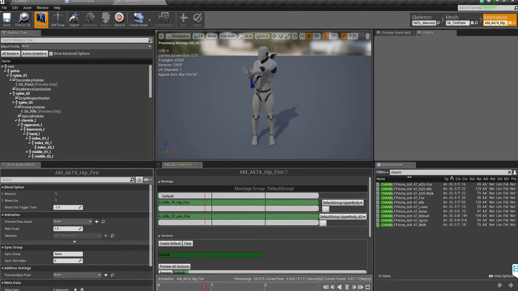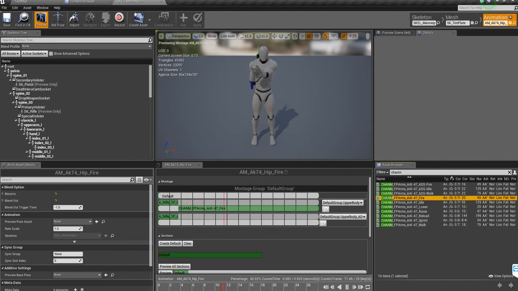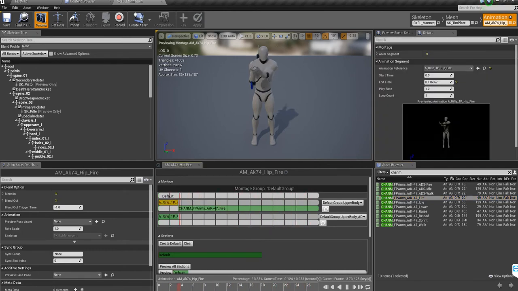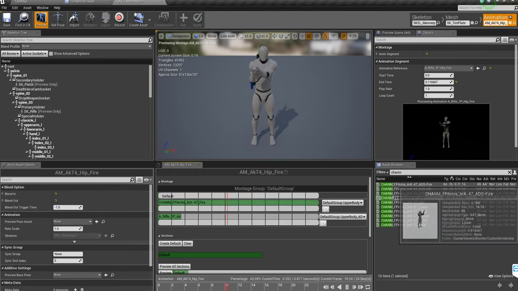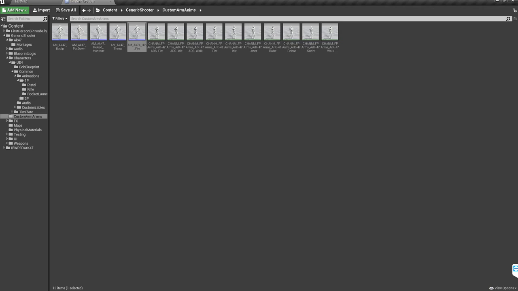So exactly the same process. We have a fire and an ADS fire. Grab a fire. Delete our rifle. And we're going to drag our ADS fire in. And delete our rifle. So now we've got our fire animations. Click save. Okay, that's all done. Let's go to our first person blueprint, our animation blueprint, shall I say, and let's see what we need to edit in that as well.